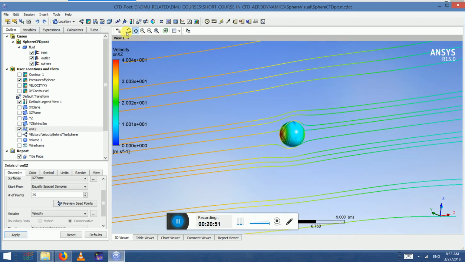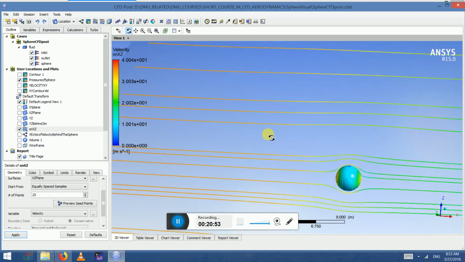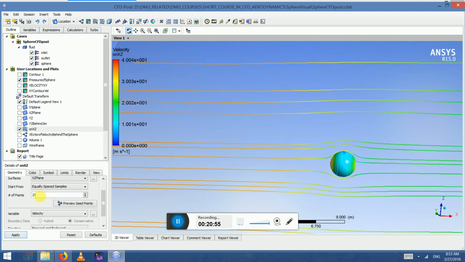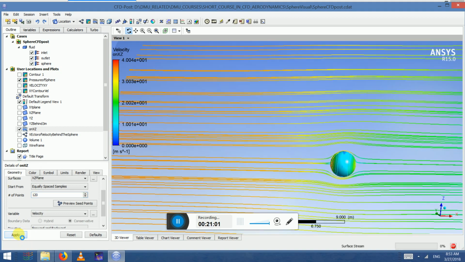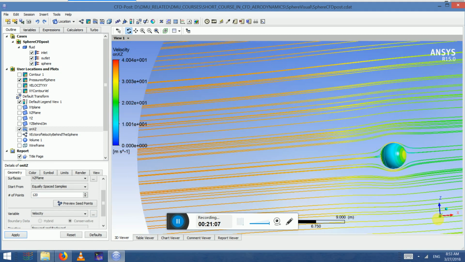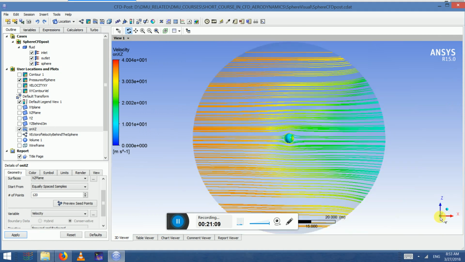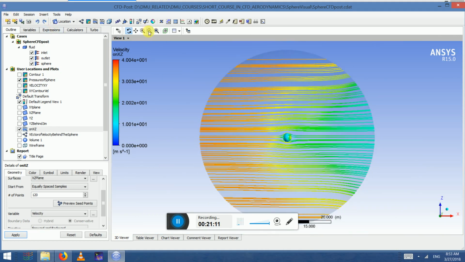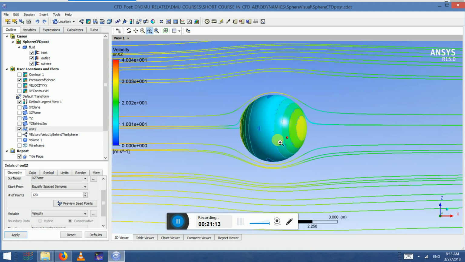Now you can increase the number of points on this surface streamlines to make it more dense. So let's say 120 points. Yeah. So if there's any separation or anything on this, it will show. So let me just go to Y direction. Okay, this is what it's looking like. So we got the sphere.